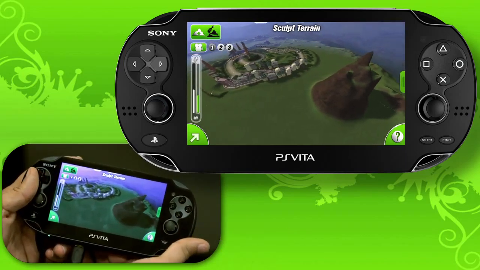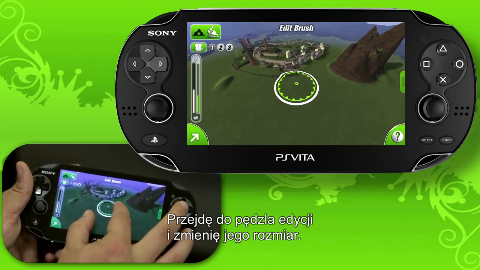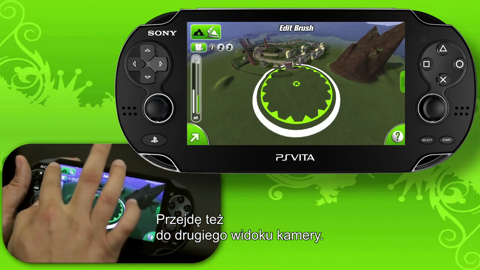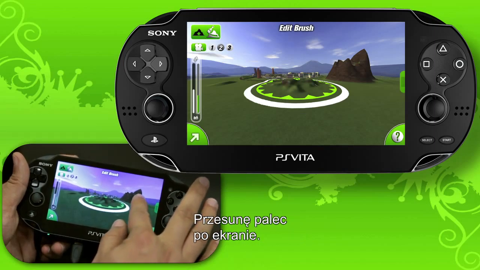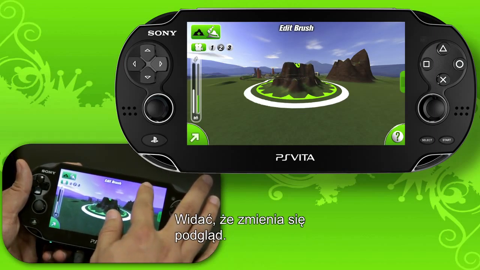Let's go into height brushes. I'm going to choose one of these mountain brushes. We'll go into edit brush, and I change the size. And I'm also going to go into camera view 2, it's an easier way to control height. And just move my finger up the screen and you'll see that the preview is changing.